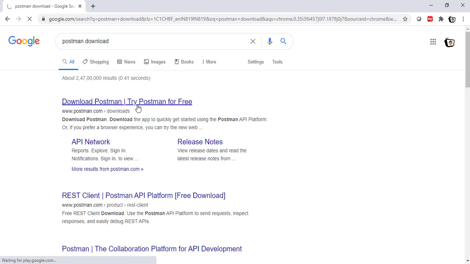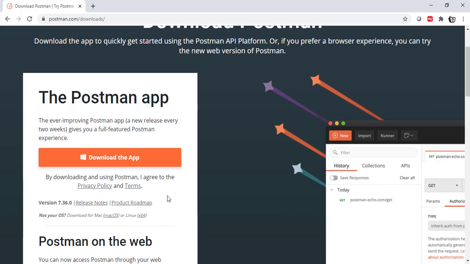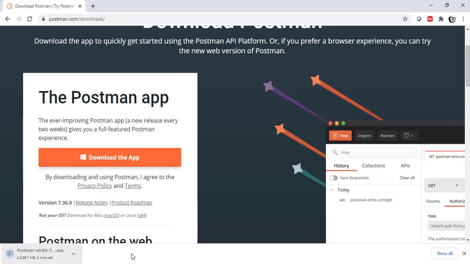So yep, let's go inside the website. So I have Windows and I have 64-bit. So I'll click download the app and select 64. If you have 32-bit, you can select the 32 one. I'll click keep. The application should get downloaded soon. Once it gets downloaded, we will install it.